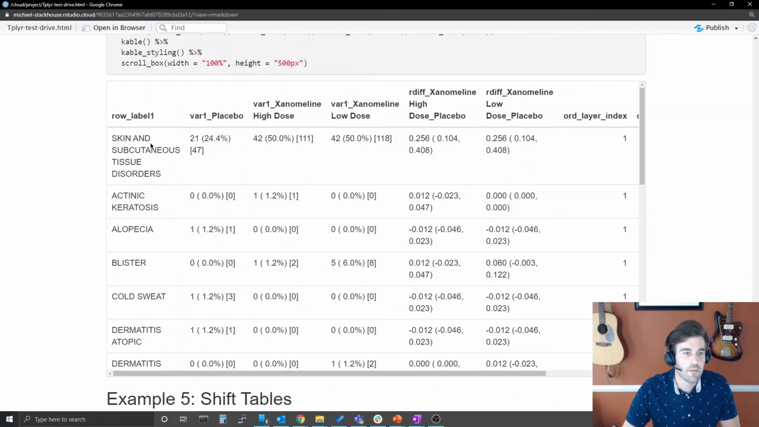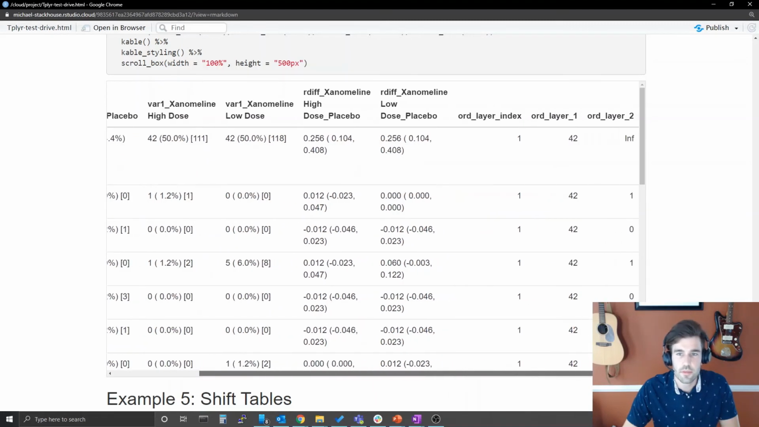So what we have here, I have my outer body system, so skin and subcutaneous tissue disorders. And then I'm going to have the specific adverse events that occurred within that body system. So here I have the counts. I have distinct n, distinct percent, and then the event counts, and that goes on for each of these. Now I mentioned the order variables.